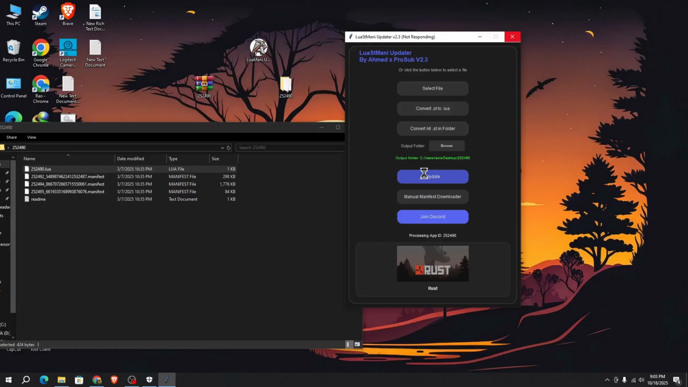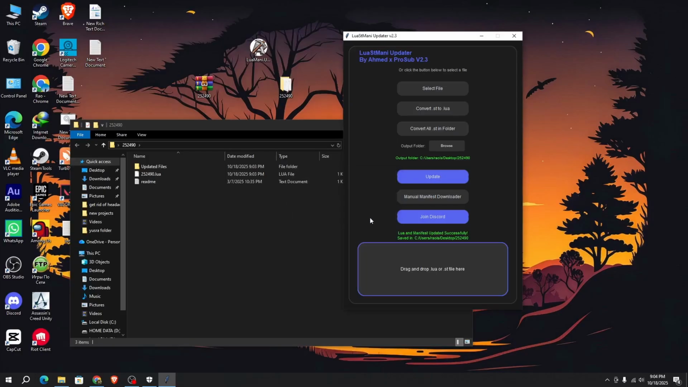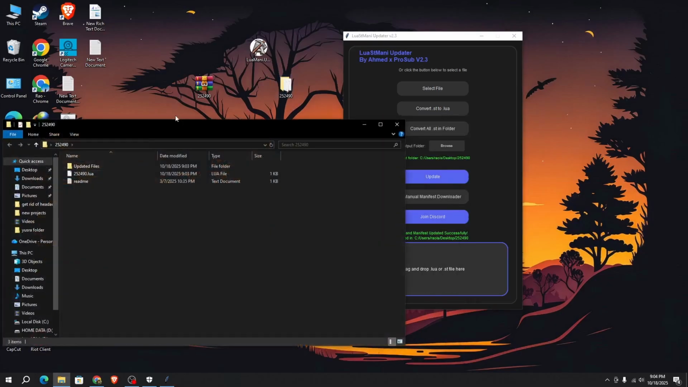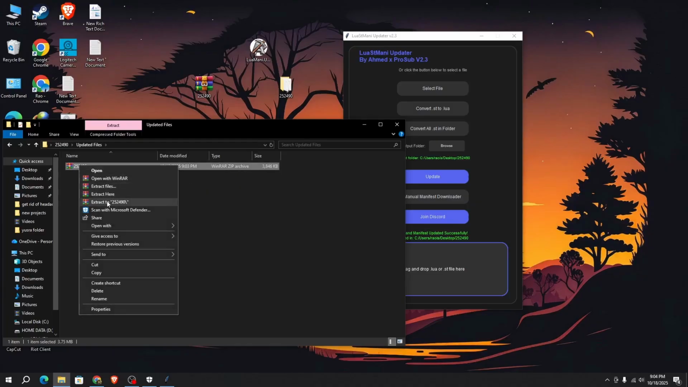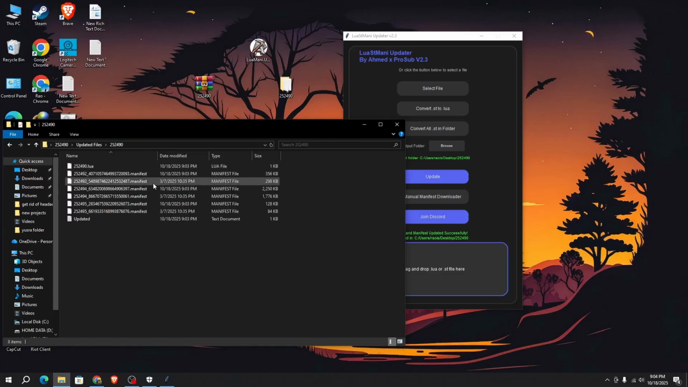It may take some time. You can see this pop-up will appear: success. Simply click on OK. And now when you again open this folder, here you will see an updated file folder. Simply open it. Now here right click on it and click on extract. And you can see now there are many manifest files here.